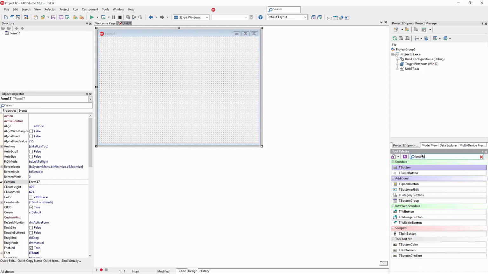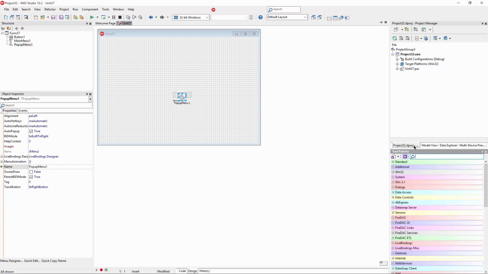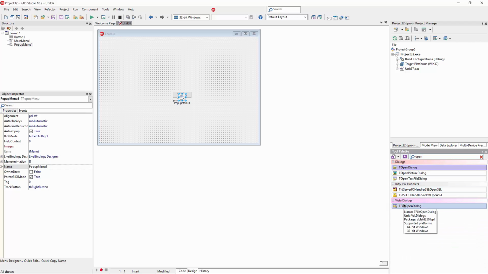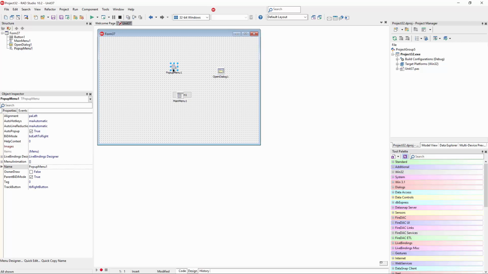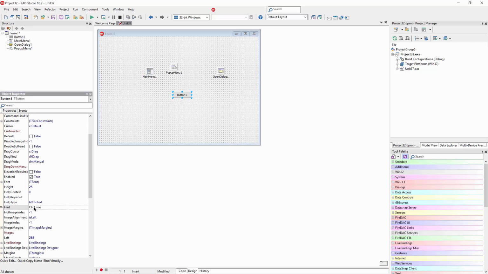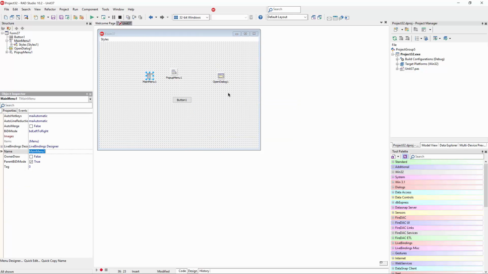I'm going to put a button down and a menu, a pop-up menu, and an open dialog. Now, one notice here, this is a Vista dialog. This is not styled because this is specifically a Vista dialog. If you want a styled dialog, then use the open dialog or one of the other dialogs, the non-Vista dialogs. Okay, so let's go ahead and put these out here, and I'm just going to wire this up really quick. All right, and we'll run this.